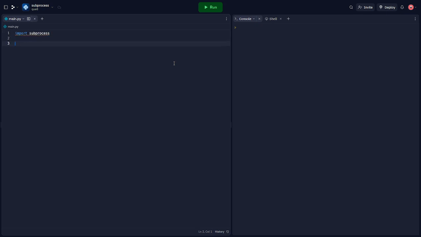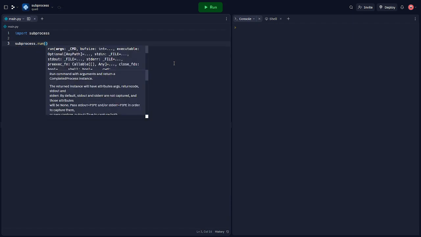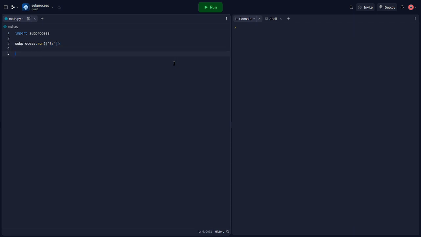Let's start by running a simple command. How about we list the files in the current directory? In Linux or Mac OS, we'd use the ls command, but here's how you can do it on Windows. Now this won't work on Replit, but if you try it on the desktop version, it will work. In this example, we're using the run function provided by subprocess, which runs the command passed to it and waits for the command to complete.